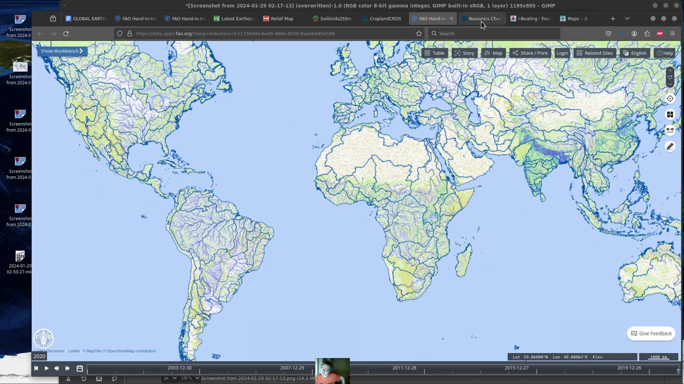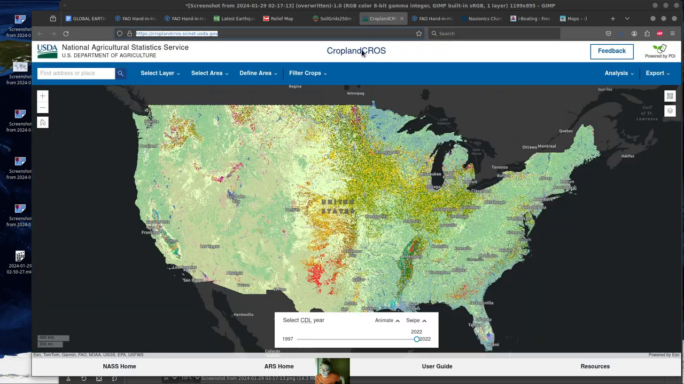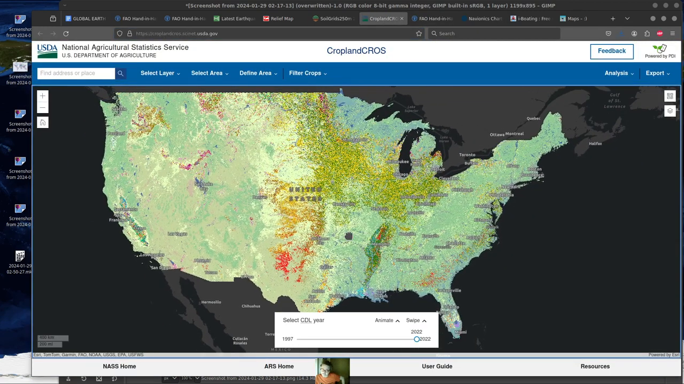There are quite a number of maps here. This is really an awesome map. I wish this could be done for the entire planet, but if you zoom in here, you'll see different types of crops. Every color here is a different type of crop, and it gives you a very good picture of what's going on in the United States, because you see how important soybeans and corn are. Soybeans are green and corn is yellow.